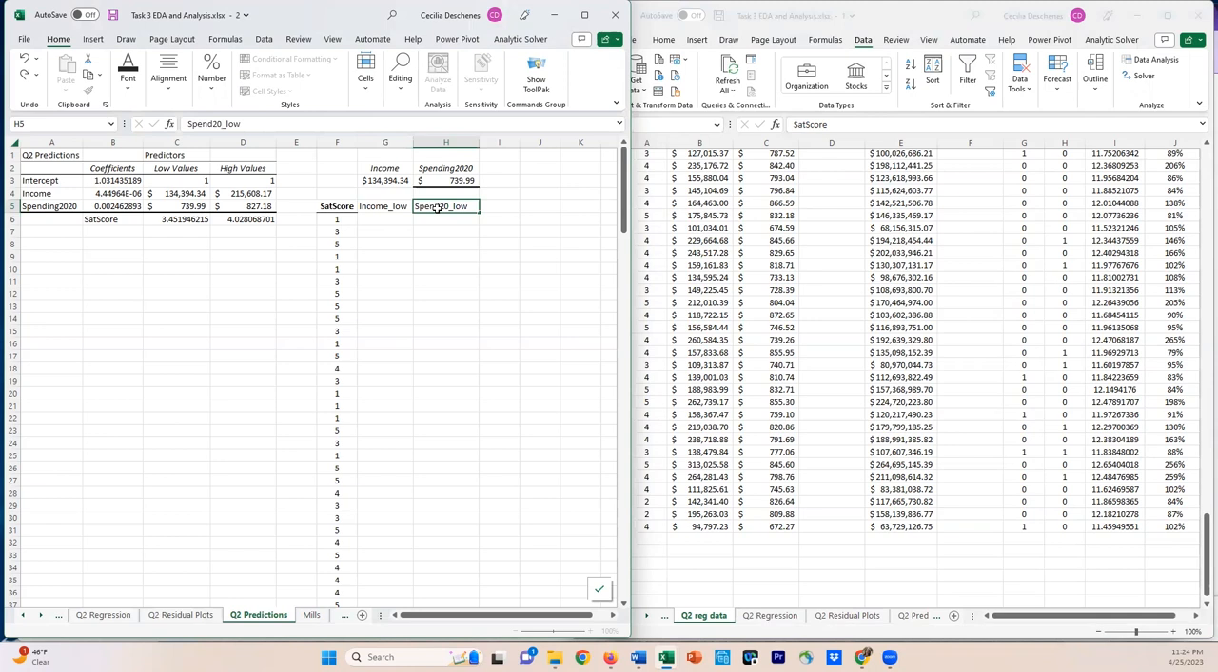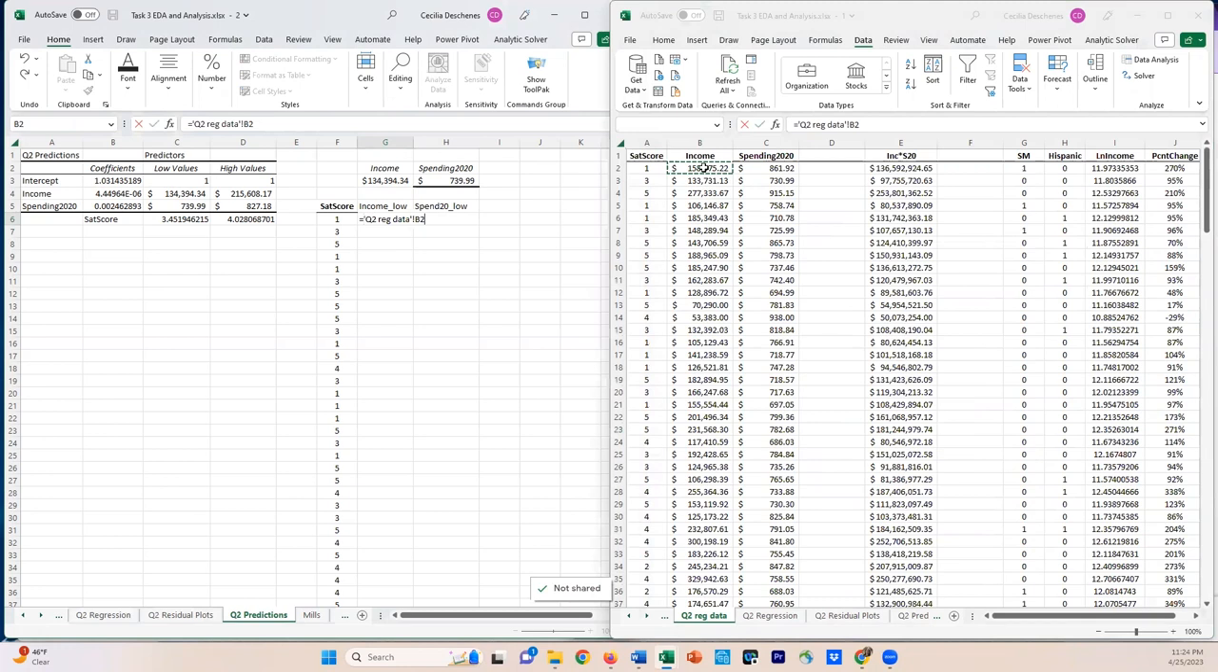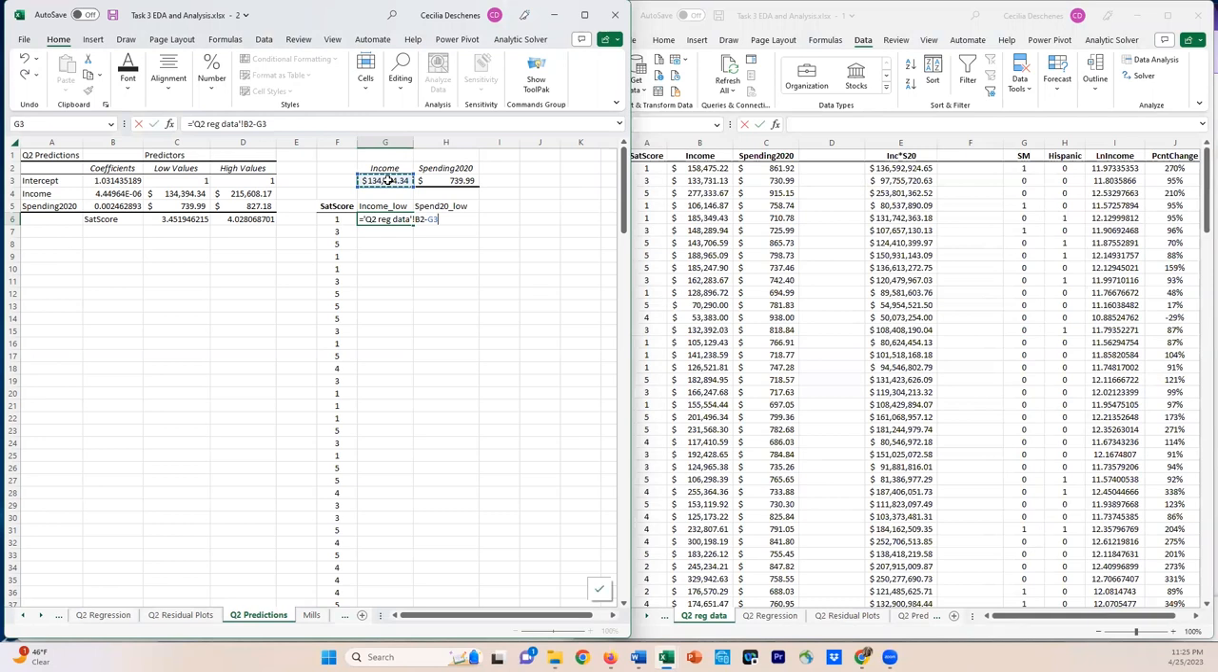So I'm going to take whatever my income is. Let me come back over here. So this is going to equal my income, and I'm going to subtract from it the value that I want to put the confidence interval around. That is the predictors that gave me the point estimate. So those are the Q1s. So I'm going to put that one in there.